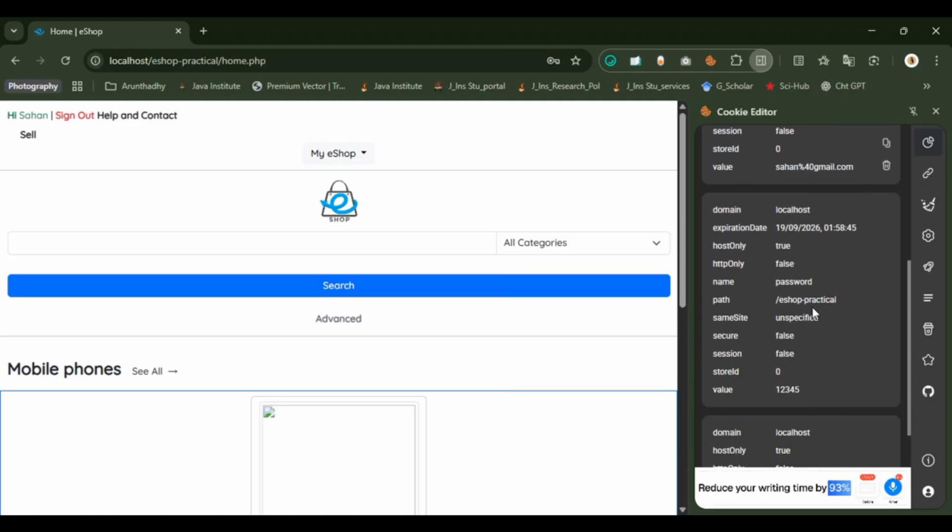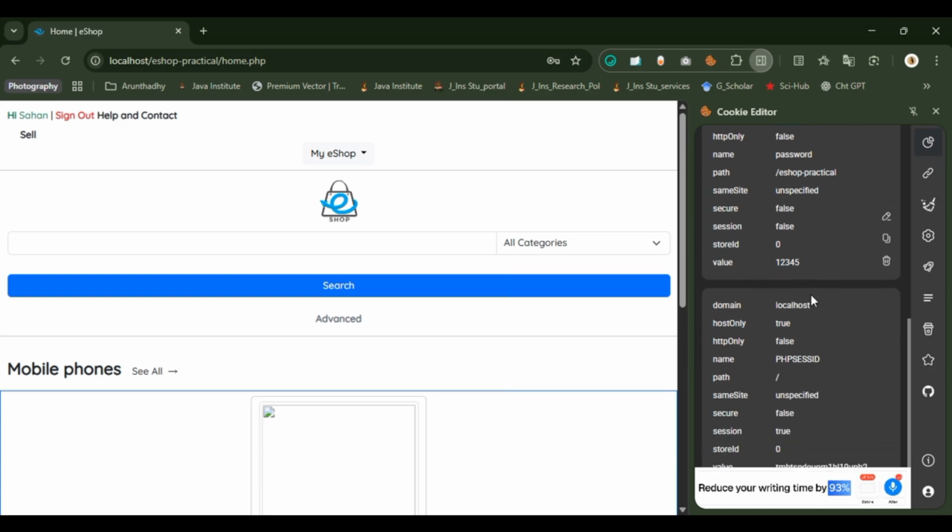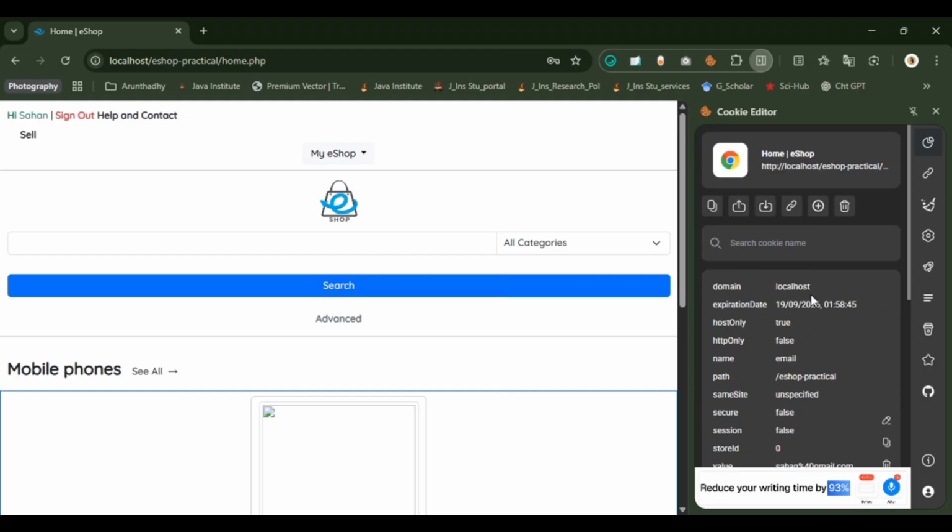And then comes the password. Here you can see the name of the data is password, and the value is this, and the expiry date is given here. So it is stored here.